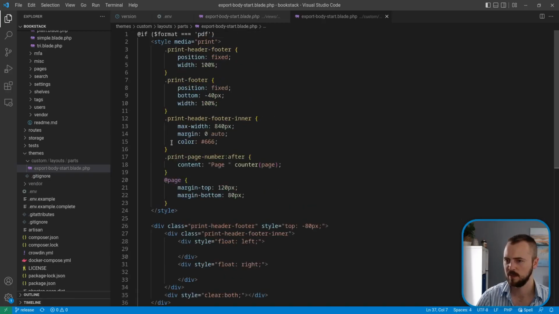This is all wrapped within a big if statement, which is checking that the format is PDF. Because that export template can also be used by HTML exports, we want to double check that the format is PDF before we use this. A lot of the export page printing specific styles that we're going to use have quite varied support across different browsers and things that support HTML and CSS, at least at the moment. So we want to make sure we're targeting just PDF exports.